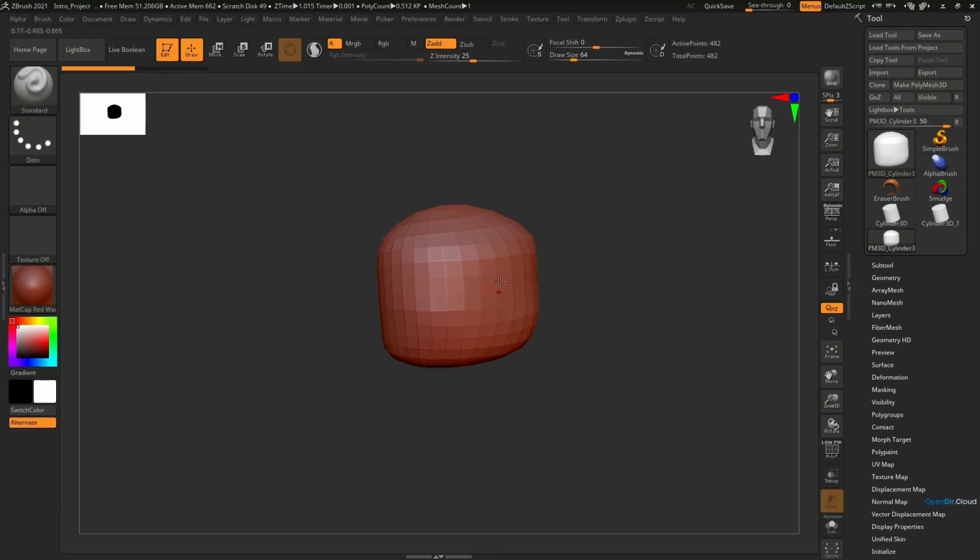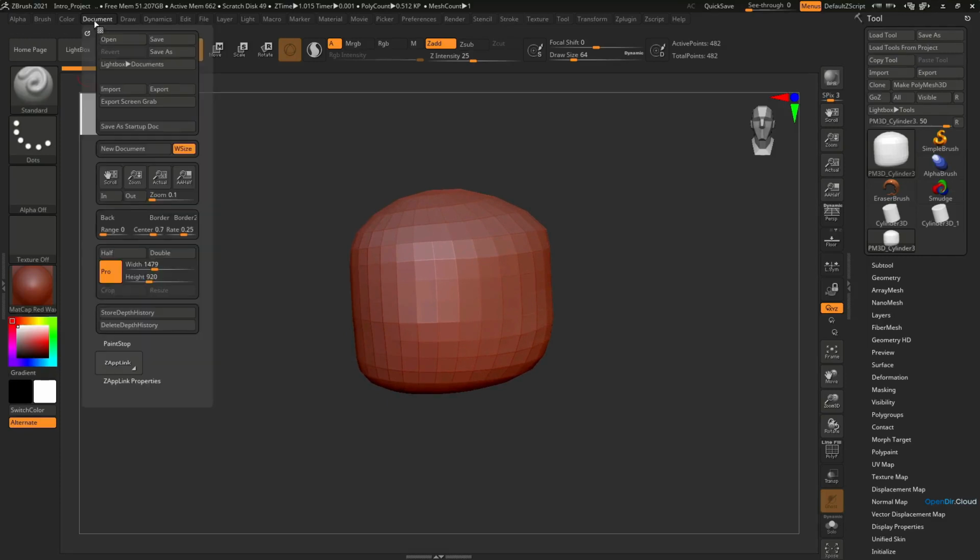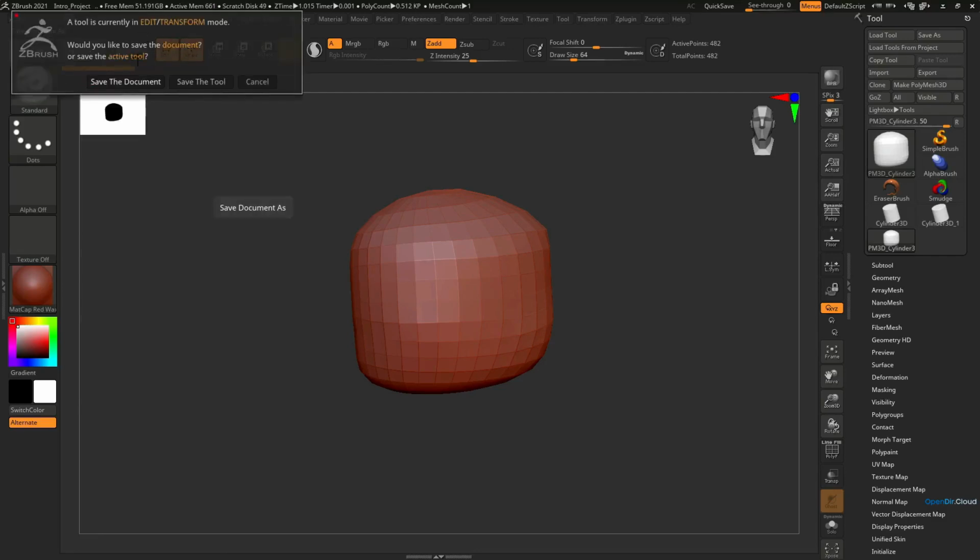Let's say you've sculpted a character and you want to save it. The first thing that comes to mind is to go to the Document menu and click Save As. If you try to save a document, ZBrush will ask you specifically if you want to save the document instead of the active tool.